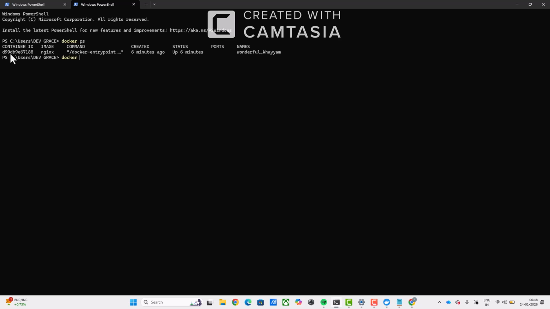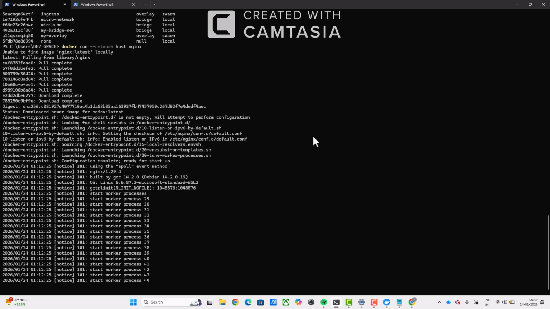docker port, then your container ID. So D99D, 4 digits is enough. So there is no port, there is nothing defined over there, right? So this is what happens when you are running the command, normally it won't yield any output.